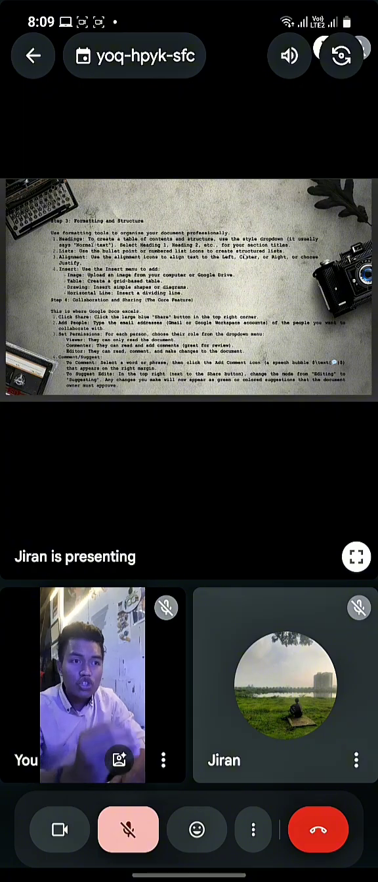And next is insert. Insert is to use the insert menu to add, like add an image, or upload an image from your computer or Google Drive. Next is table. If you want to edit the table from your text, it is better to create a grid-based table. If so, click the insert menu, then insert table.